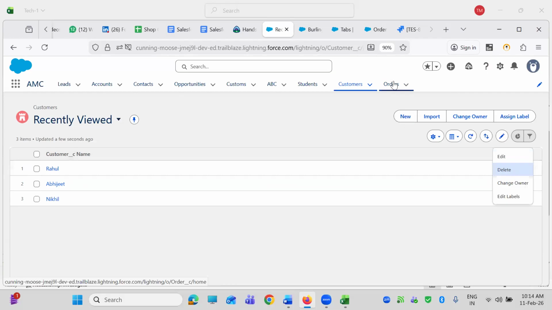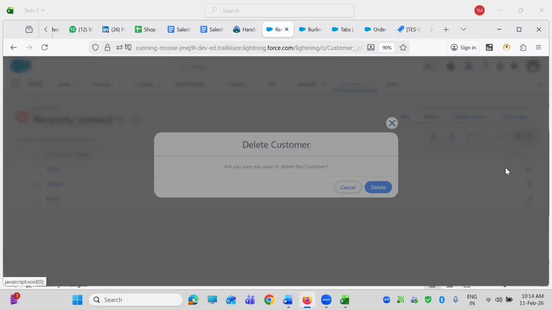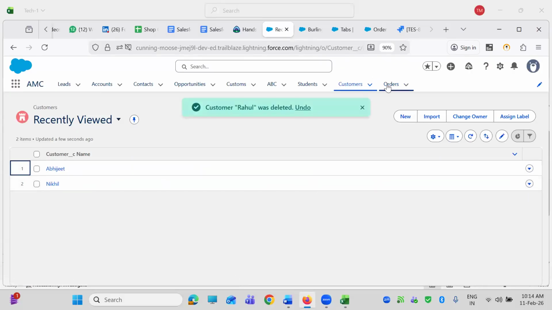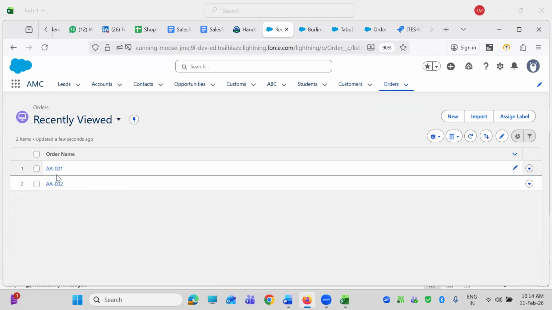Will Rahul have any effect? Yeah, no. Rahul doesn't have any orders, so orders remain as they are. Correct. So let's do it and try. I delete Rahul's record. Okay, you can see orders record is still the same. Two were there, two are there.